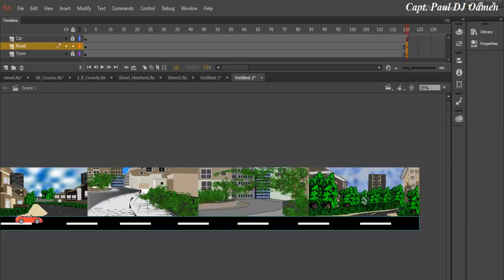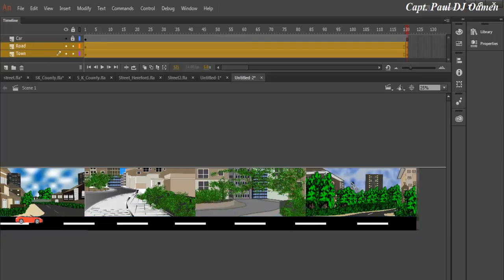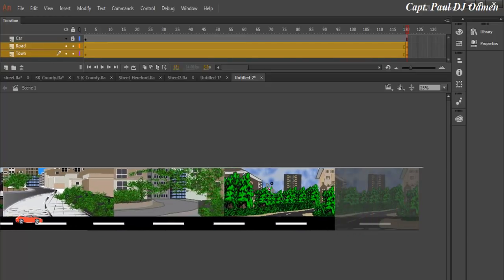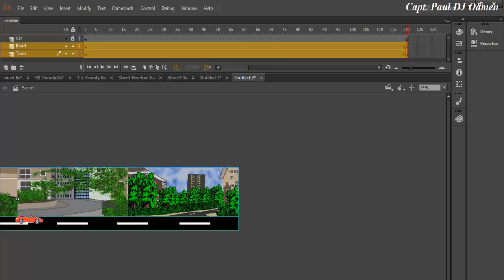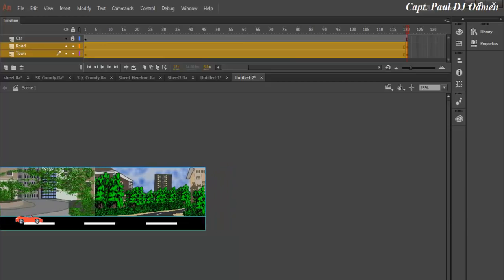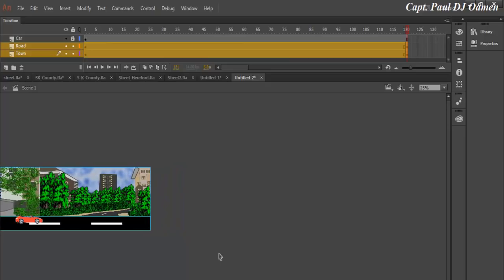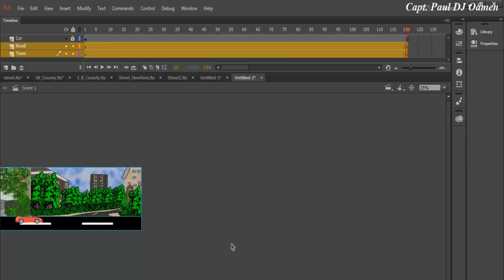I will now move both images. Make sure they are both selected and just drag it back. Do that again. This one is locked. Okay, just drag it back, or you can use your arrow key to move it back. Okay, that's safer. Yes, something like that. Alright, I think that's good enough. And that's it. The animation is done.